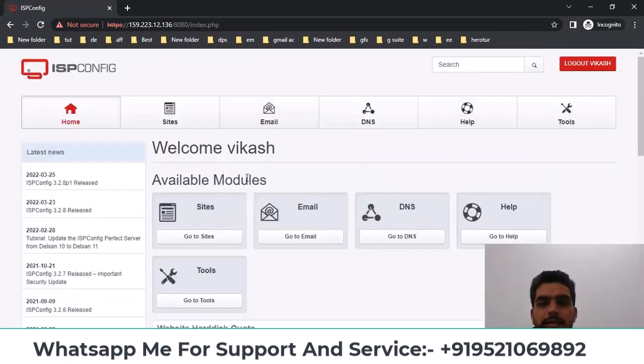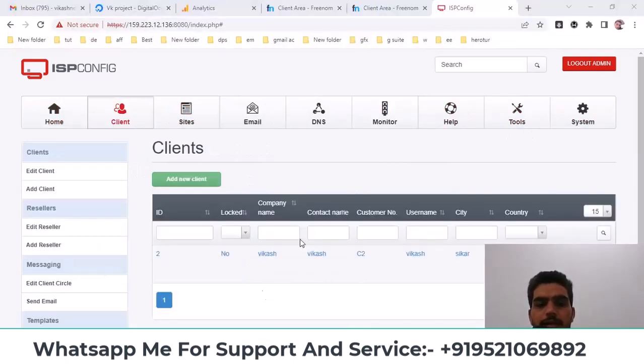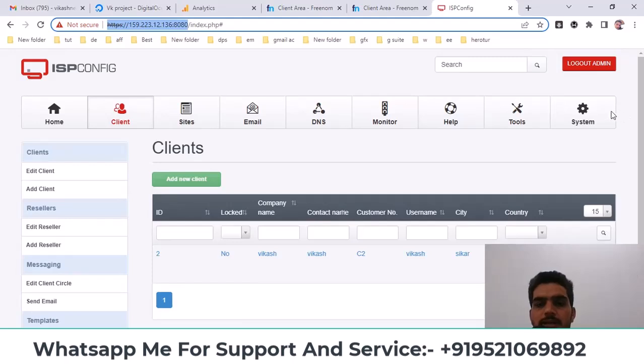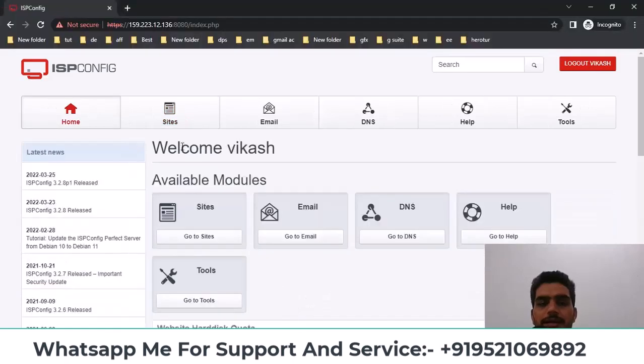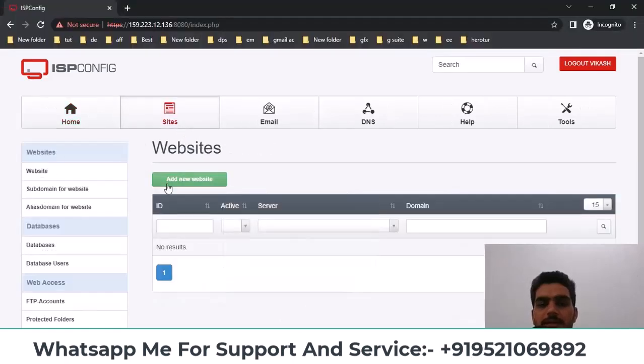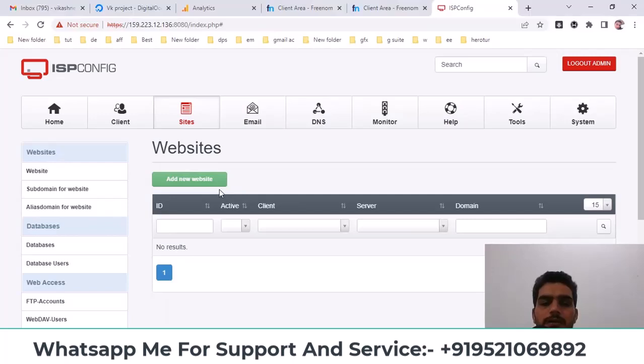In the client view, you'll see these options at the top. As an admin user, all options are visible. You can add a website either through the site section or through the client section. You can add a new site by clicking on Add New Site. This is how you can add a new site for your client.